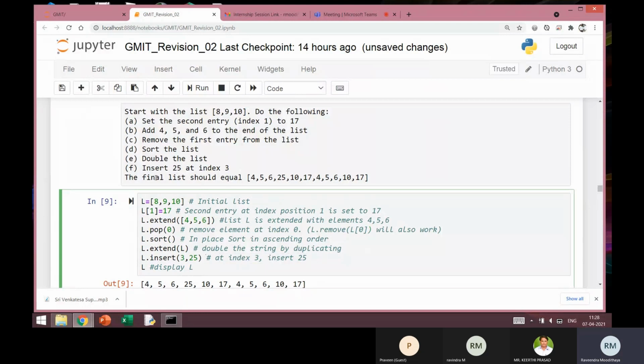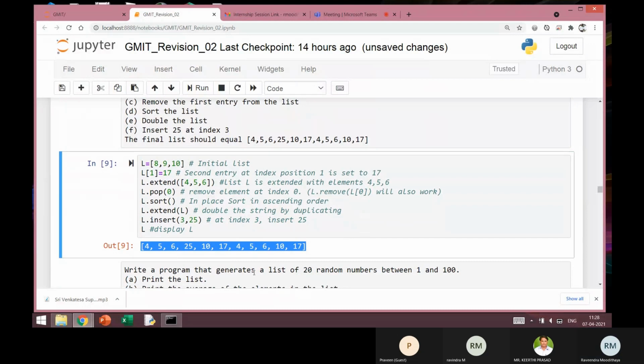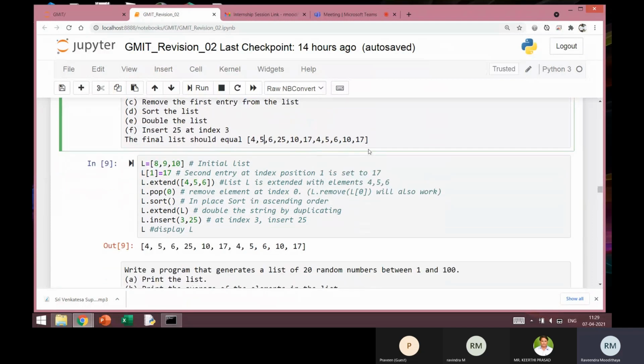And now you display the value of L, that is the list is displayed. You can see that the value of L has been modified to this, which is exactly the same as the one given in the problem statement. So after doing all these 6 operations on the original list containing 3 elements 8, 9, 10, I should get an output equal to this one, which has 11 elements. Okay, so we got the same one.